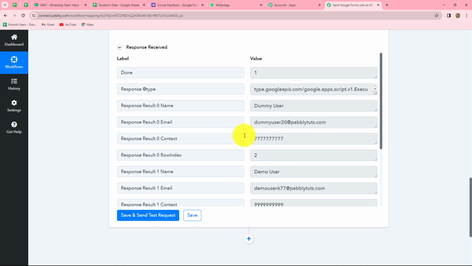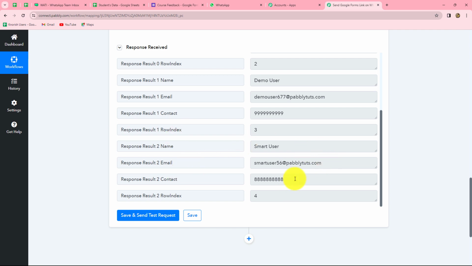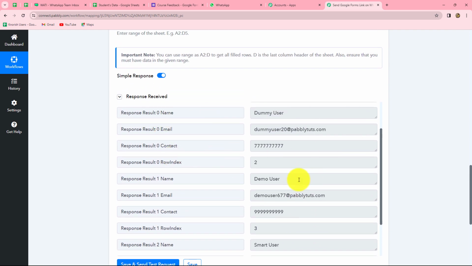In the response, we have received all the details of all the students: name, email, contact, and the name, email, and contact of the last student also. Now, but I do not want this response in simple terms. We have received the response in different rows. I want it to be in the advanced format.